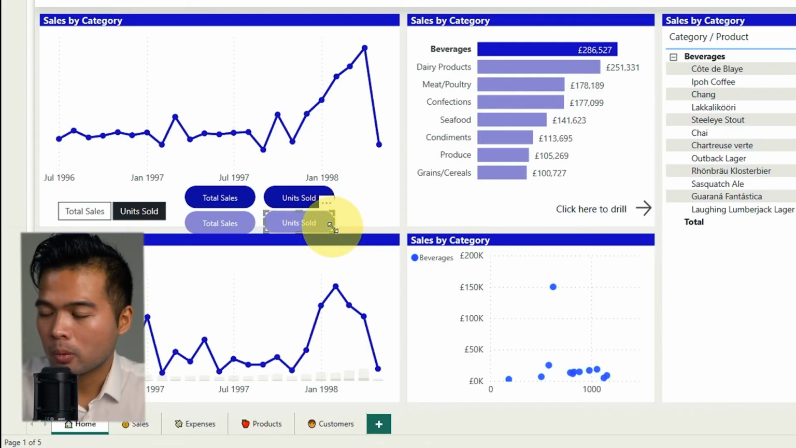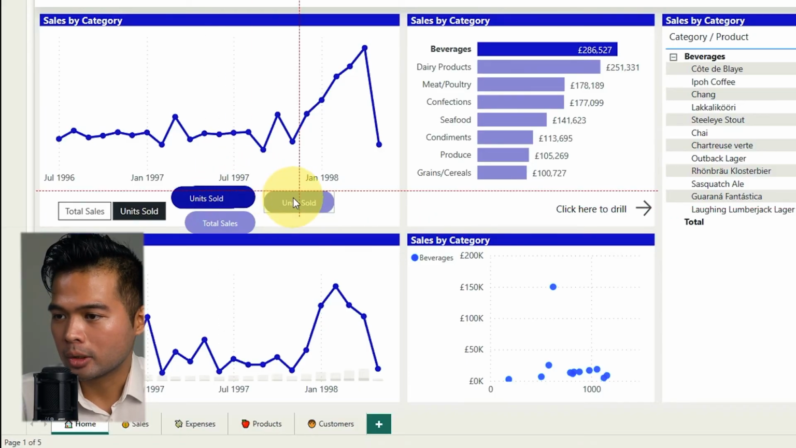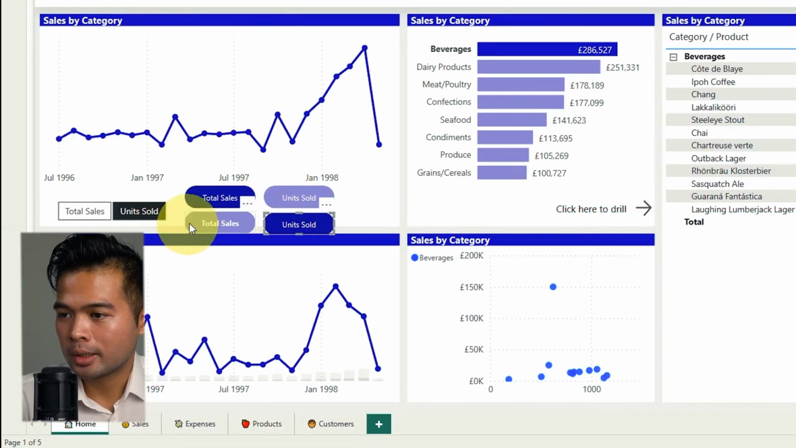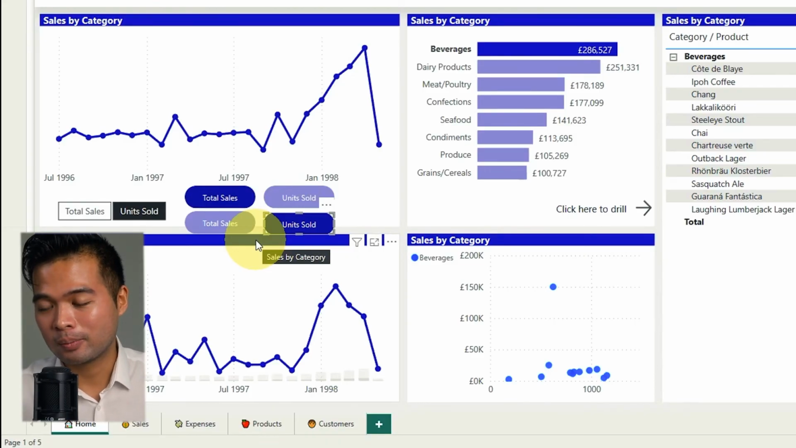So essentially what we want to do is, if total sales is selected, we want to show this one with this one. If units sold is selected, we want to show these two, but if total sales is selected, we'll show these two. And currently this is the only way that I can think of implementing this. So let me show you.